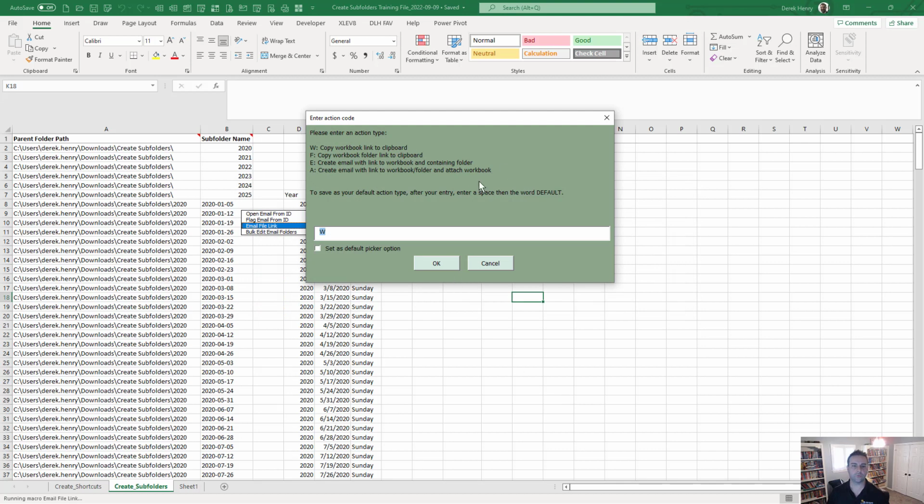What it's going to do is prompt you with different options of what you want to do. W is going to copy a link to the workbook itself to the clipboard, so if you want to paste that into something else, there's a couple other ways to do that, but this is one of them. F is going to do the same thing, but for the folder, in case there's several files in that same folder you want to link to.